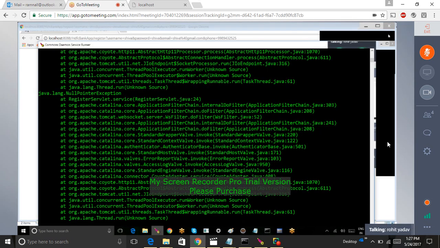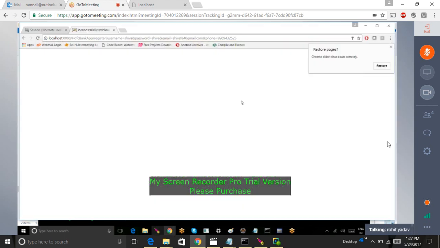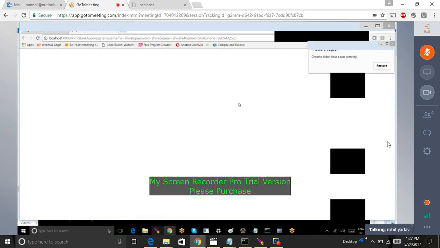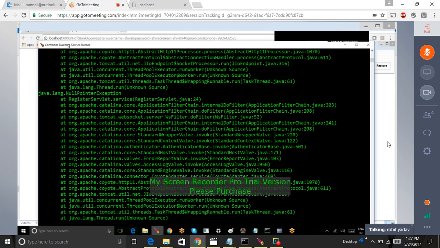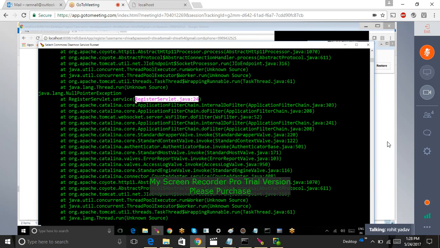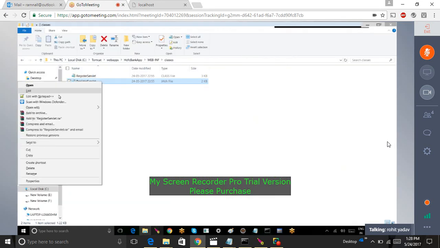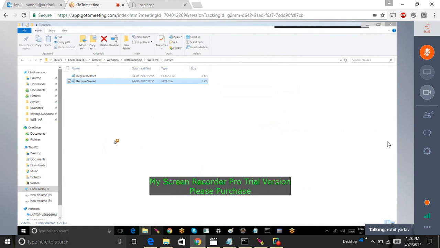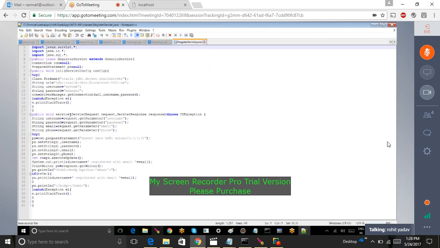See this carefully. Whenever you get a white page, you have to check the server icon, the server you're running, because it's saying null pointer exception. Which line is showing the null pointer exception? 24. So open this with Notepad++ for the line number. Once you open this, I know what the problem is. Here it's saying 24th line there's a problem.